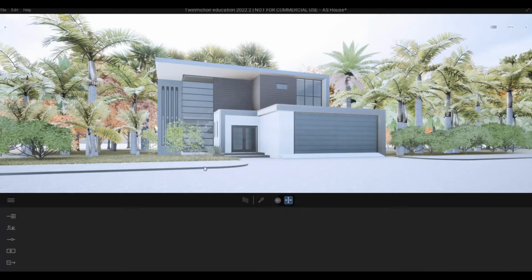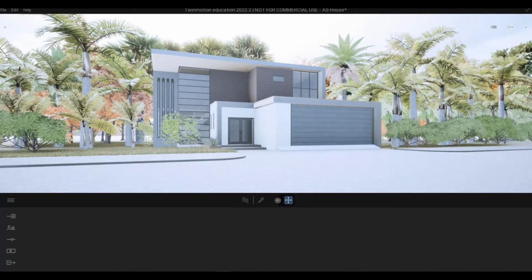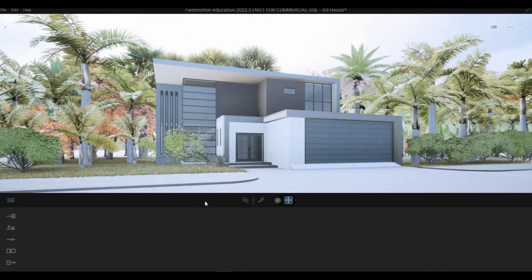So in the previous video, we were able to finish adding the materials, and then we also added some trees and then some grass. Now we're going to continue working on this, and then we're going to finalize an image first.